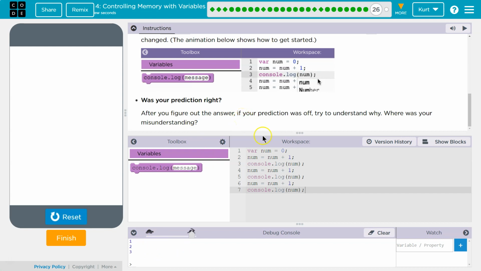After you figure out the answer, if your prediction was off, try to understand why. Where was your misunderstanding? Just make sure you know the most recent action that happened, right? So num is equal to 1 right here because we added 1 right there. It's not equal to 0 anymore because of the most recent thing that happened to num.